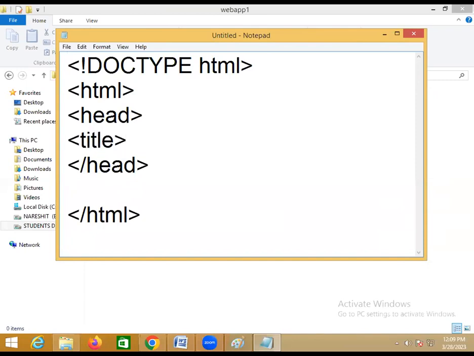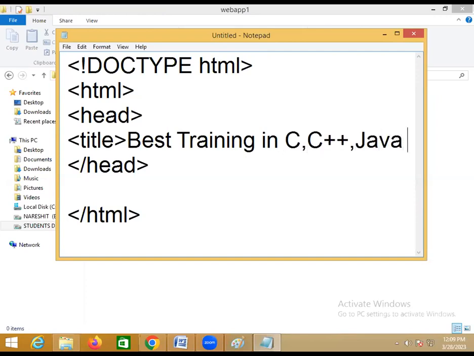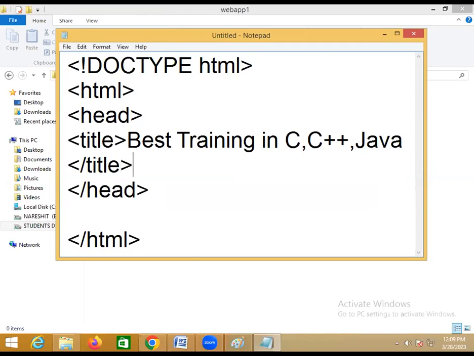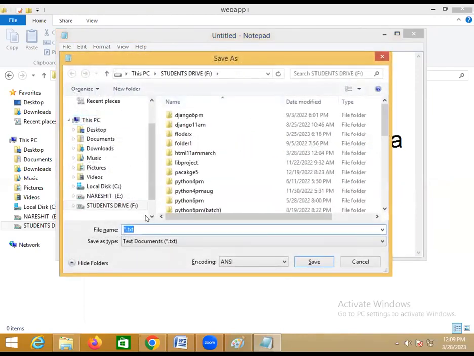Title. What is the title? Any title you can give here. Yes, Best training in C, C++, Java, like this. What have I just given? Title. Best training in C, C++, Java, and like that.